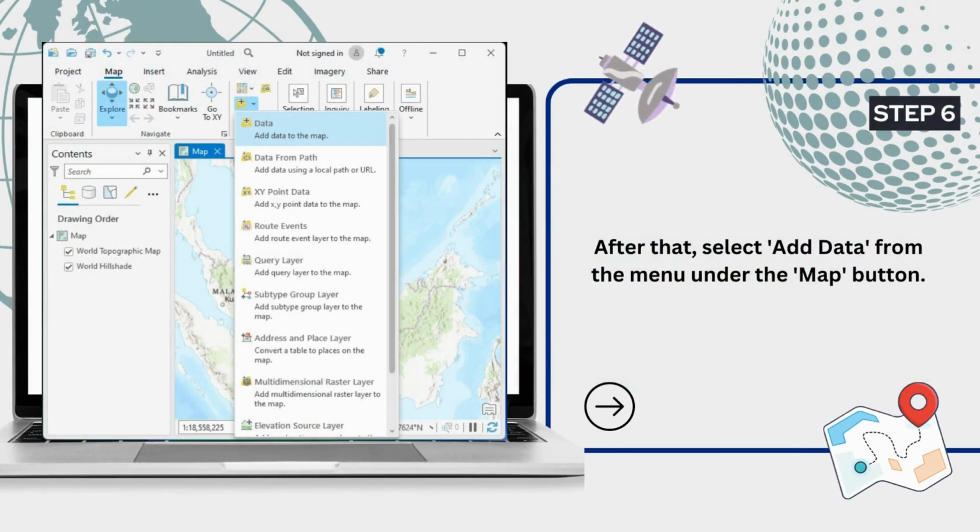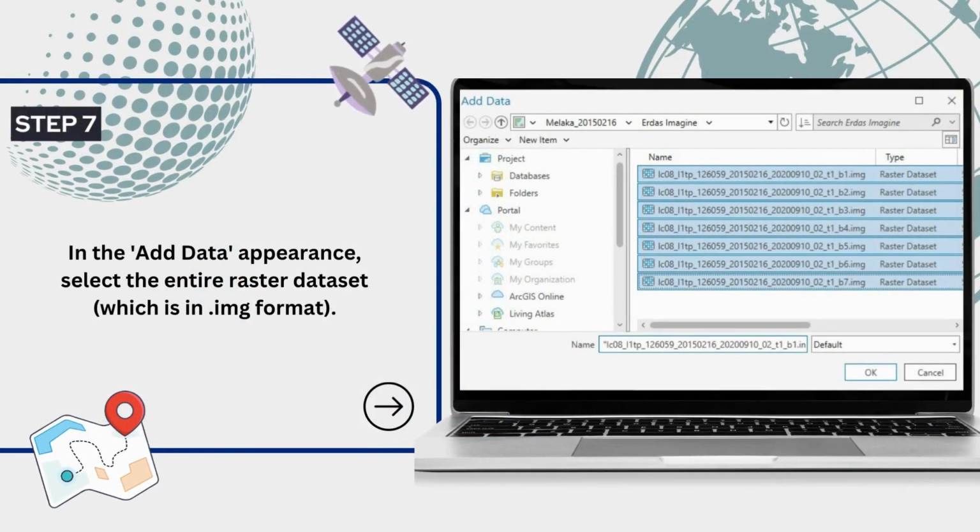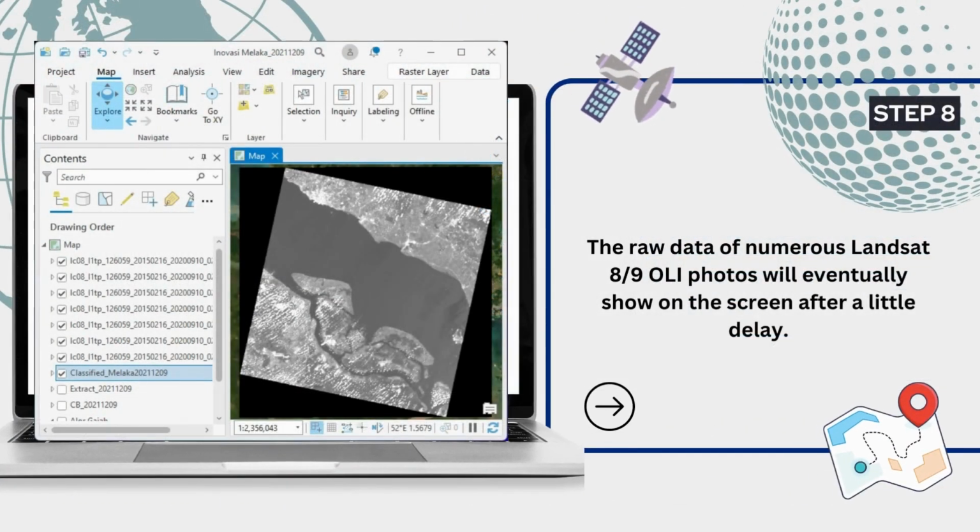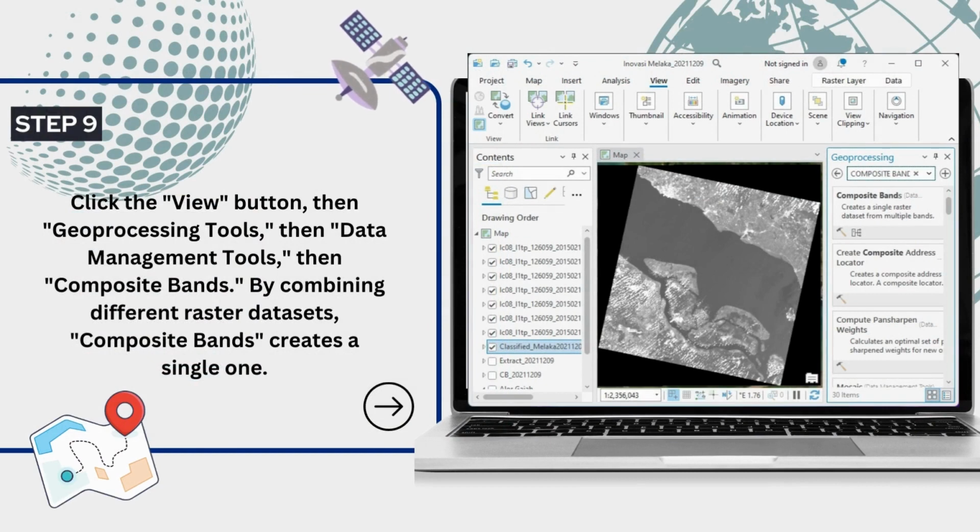After that, select Add Data from the menu under the Map button. In the Add Data appearance, select the entire raster dataset, which is in .img format. The raw data of numerous Landsat 8/9 OLI photos will eventually show on the screen after a little delay. Click the View button, then Geoprocessing Tools, then Data Management Tools, then Composite Bands.